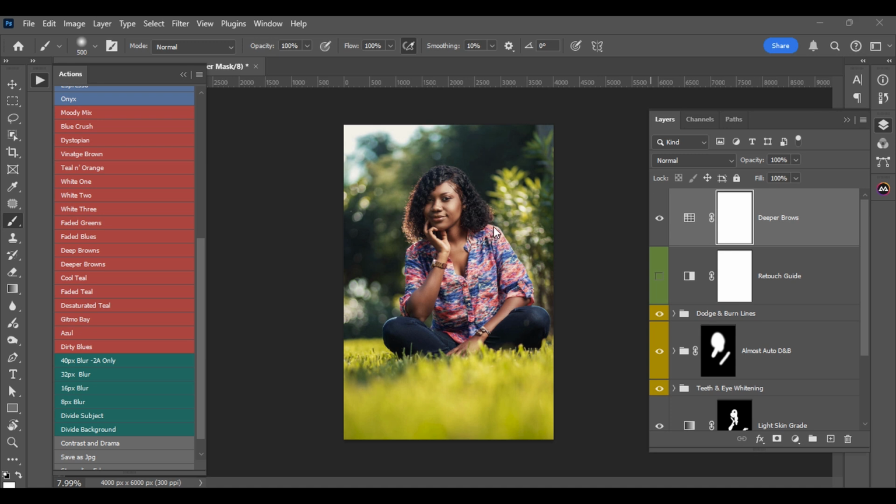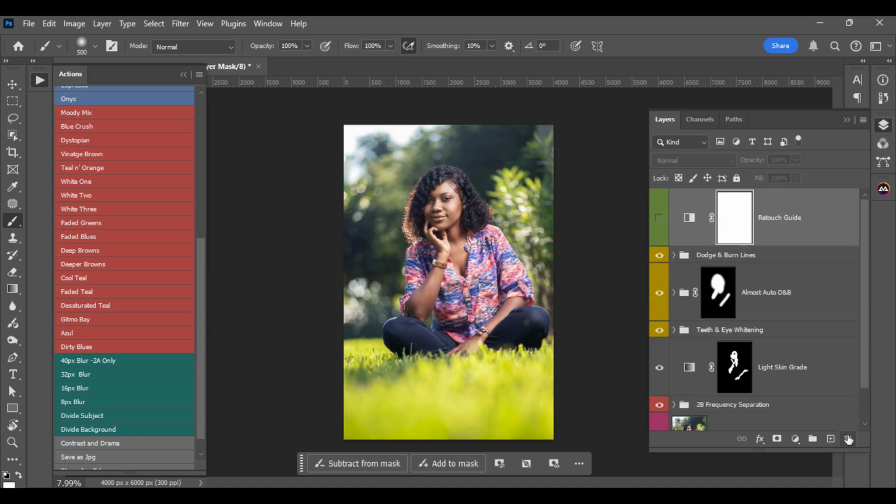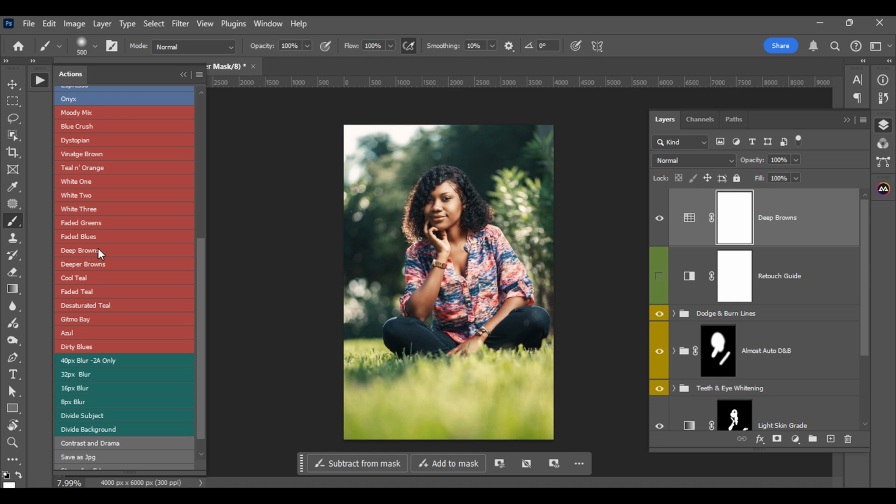You know what? I think I'm going to swap this. So let me just delete the share real quick. And I'm going to apply the deep browns. All right, there we go. It was applied to the entire image. I don't want it applied to the entire image. I definitely don't want it on her skin, or I don't want it on the clothing either.